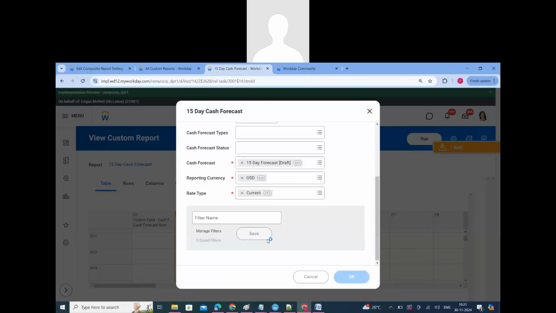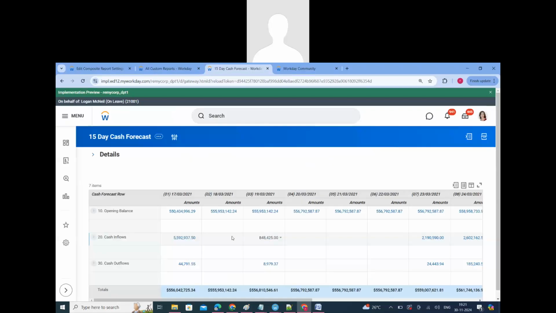In 15 days, what is our opening balance? How much is cash inflow in 15 days? How much cash is outflowing? Inflow means how much cash you are receiving, correct or not? Cash outflow means how much cash we are paying to outside, correct or not?